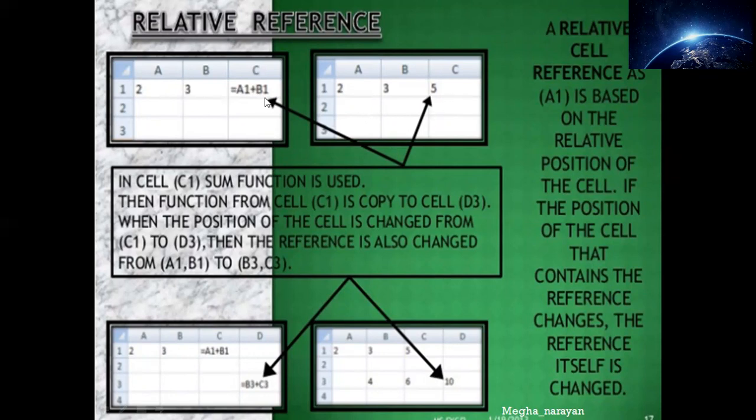Okay. Now I'm copying this particular formula and pasting it onto another example, as you can see on the screen. This example involves the same formula. What has been changed? The cell address has been changed. A1, B1, in this case it is B3, C3, like this.